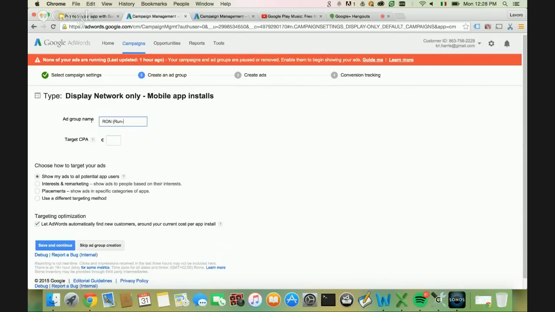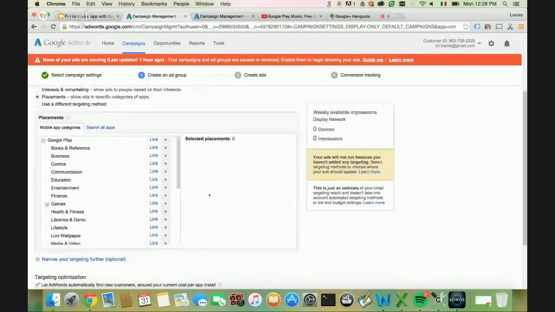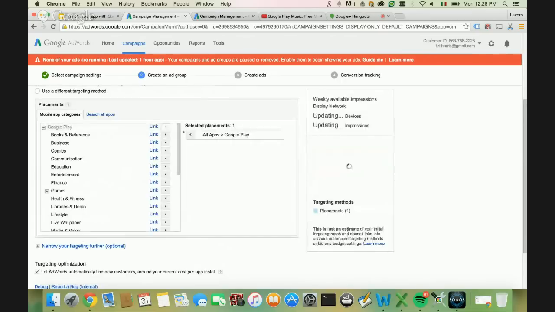So we usually start with a nice run of network, okay? So we call it run. And here, what we do, okay, I said I want to bid 3 euros. Here we select all the placements, okay? You can select Google Play like this. You're targeting all apps on Google Play.